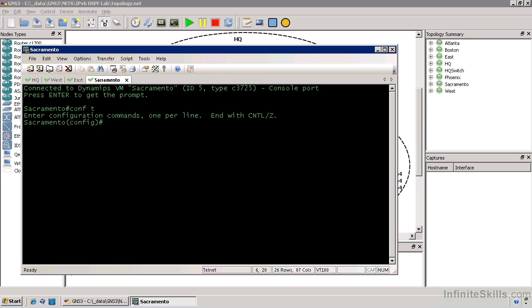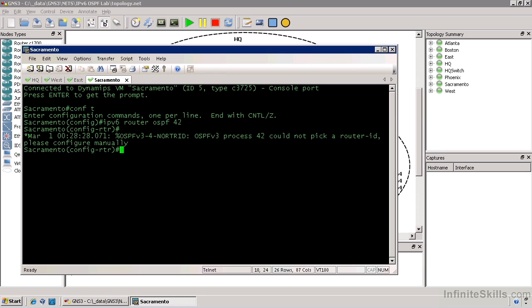And we'll do IPv6 router OSPF and the OSPF process ID, which is 42. Again, just like with OSPF version 2, the process IDs don't have to match, but it makes for easier scripting and easier troubleshooting if it does. So when we hit enter here, it immediately comes back and tells us OSPF version 3 process 42 couldn't pick a router ID, please configure manually.